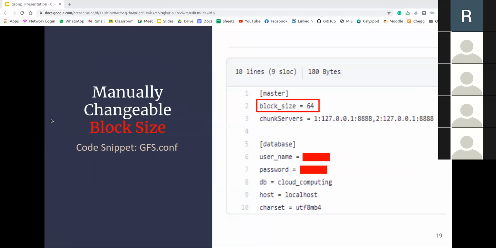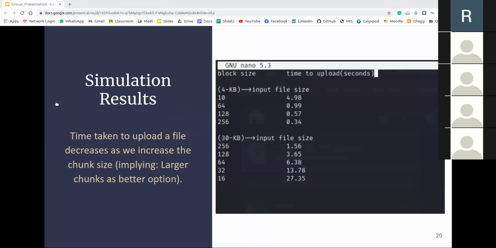Here we can change it manually. Next slide. So we can see from this table that the time taken to upload a file decreases as we increase the chunk size, implying that the larger the chunk sizes are, the better it is as an option. Next slide.